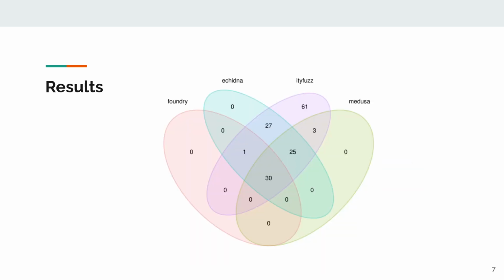Lastly, we show a Venn diagram of the specific instances each of the fuzzers was able to solve. Here we see that there were no instances ITY-fuzz wasn't able to solve that another fuzzer did solve.